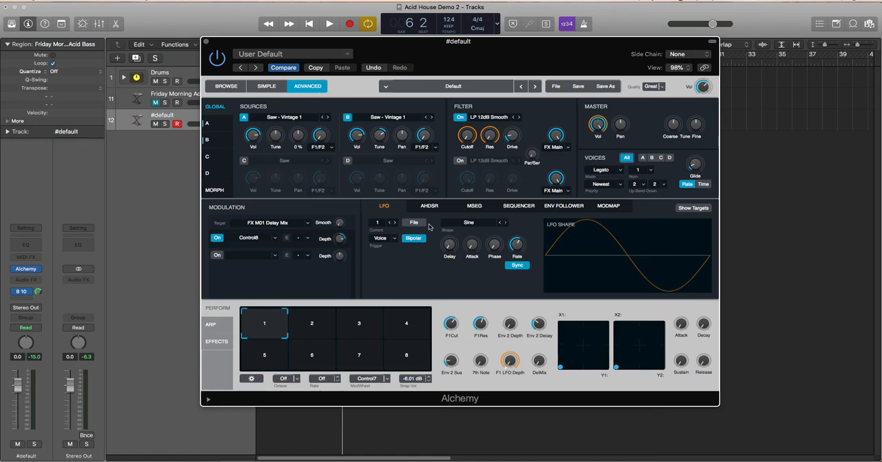Okay, and that is how you can make quite a complicated bass patch from a simple sound, but it's going to give you loads of creative freedom and chance for expression through modulating these, and we'll look at different ways that you can do that using Alchemy shortly.